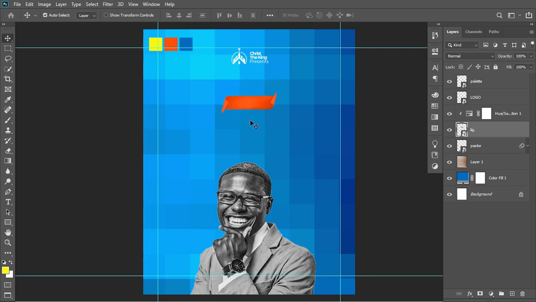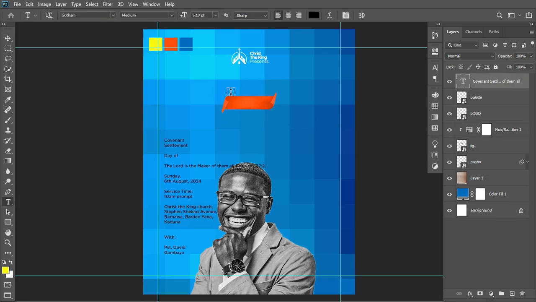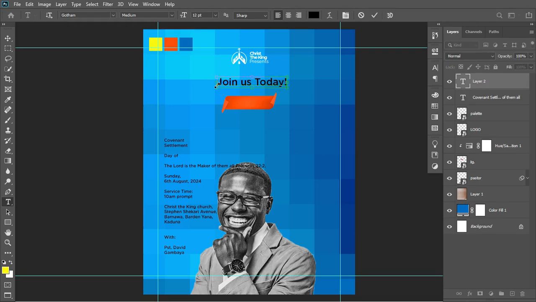So moving on, I'll dive into placing in the text. The first set of information we'll be placing here has to do with the join us text over here. So I'll hit Ctrl T to transform this out, check, okay. And after we are done with that, we'll make sure this is actually aligned to the middle like this. Okay, trying to make proper structuring over here.